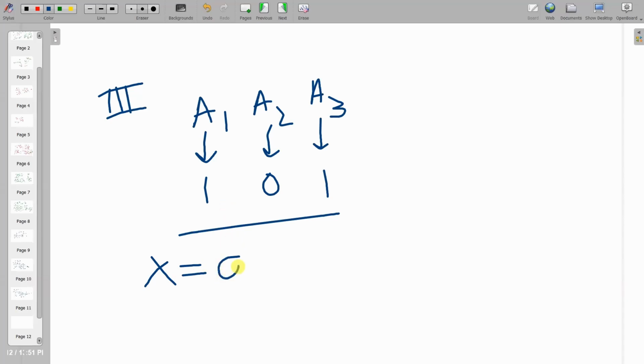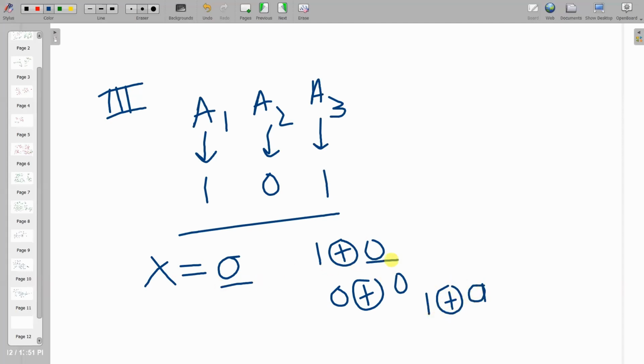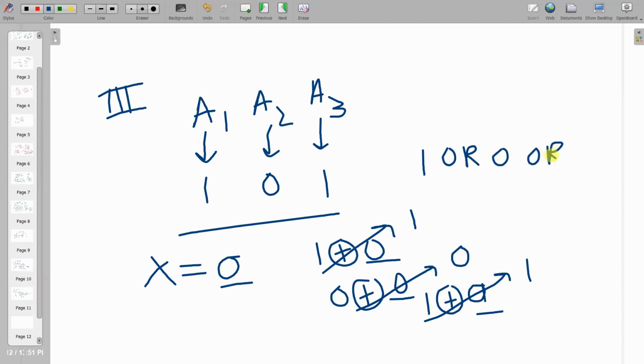I can either take 0. If I take 0, what happens? 1 XOR 0, right? 0 XOR 0. 1 XOR 0, right? Because x is fixed. x is fixed every time, right? So you get this is 1, this is 0, this is 1. So 1 OR 0 OR 1. What is the result? It is 1. So you're getting 1.